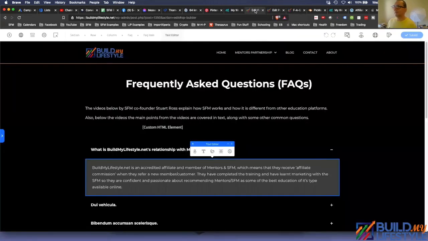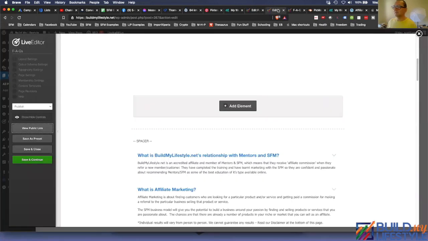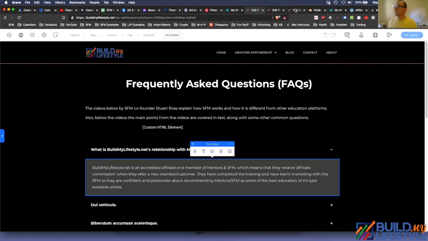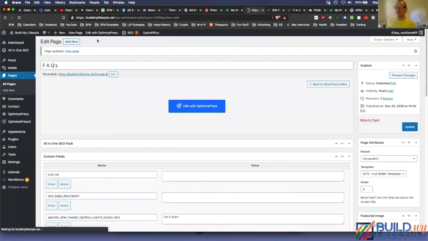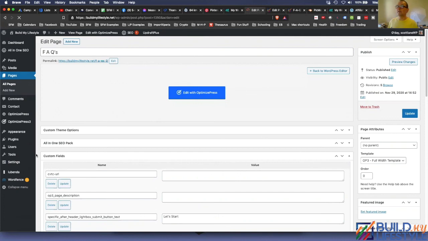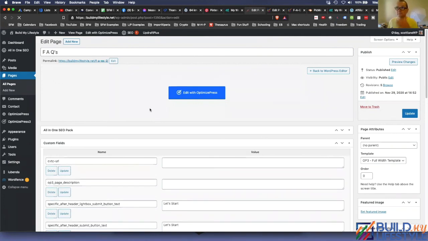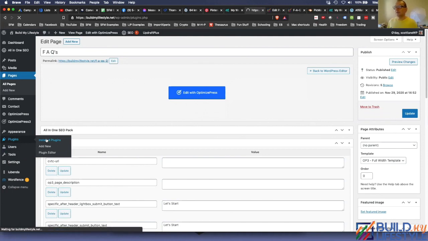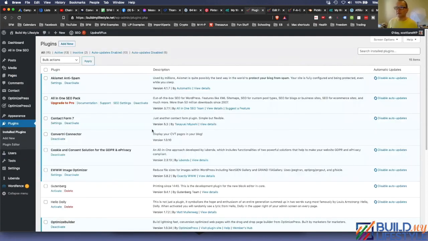So if I go to something I'm working on right now, oh, that's the old one. Just bear with me while I get set up. This is inside WordPress, inside Optimize Press. So this is a WordPress for my buildmylifestyle.net website. Now in here, I have a plugin. I'll show you my installed plugins. I've got quite a few plugins, not too many, because the more you have, the more it slows it down.